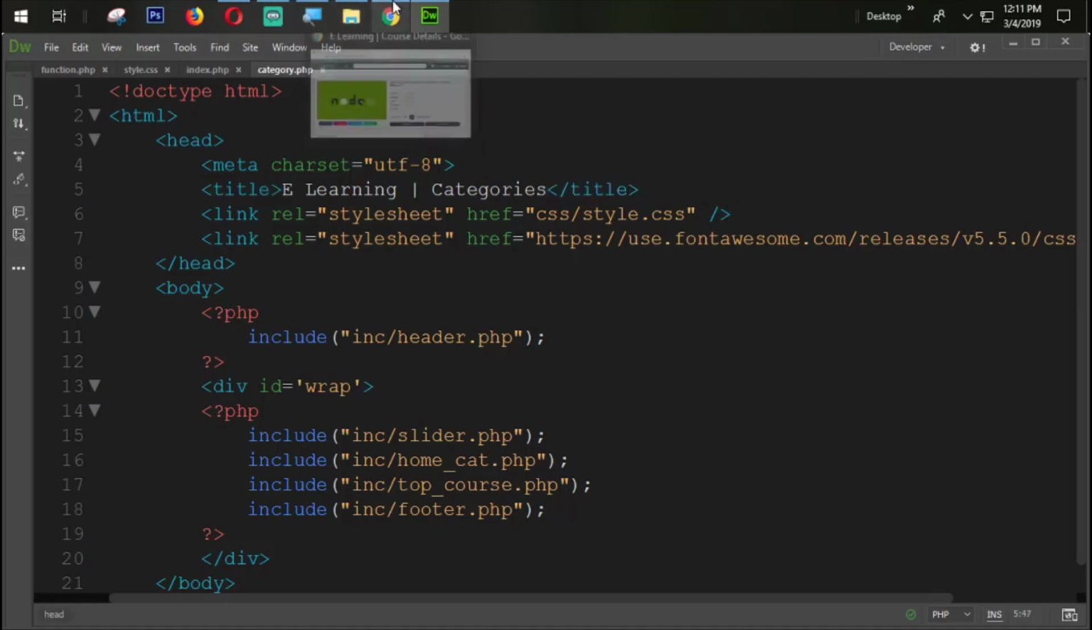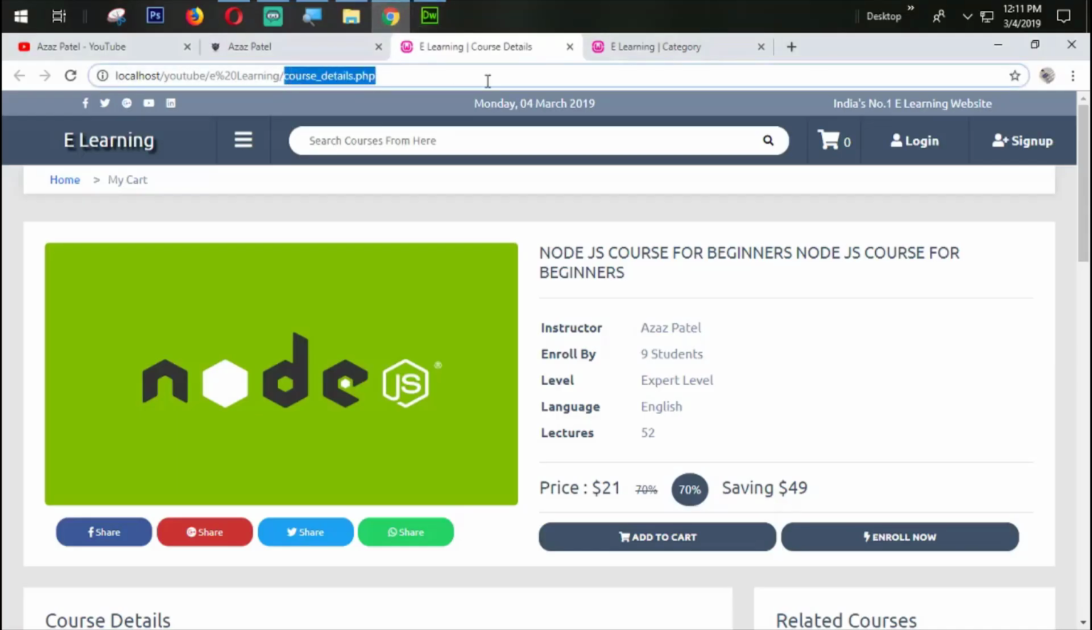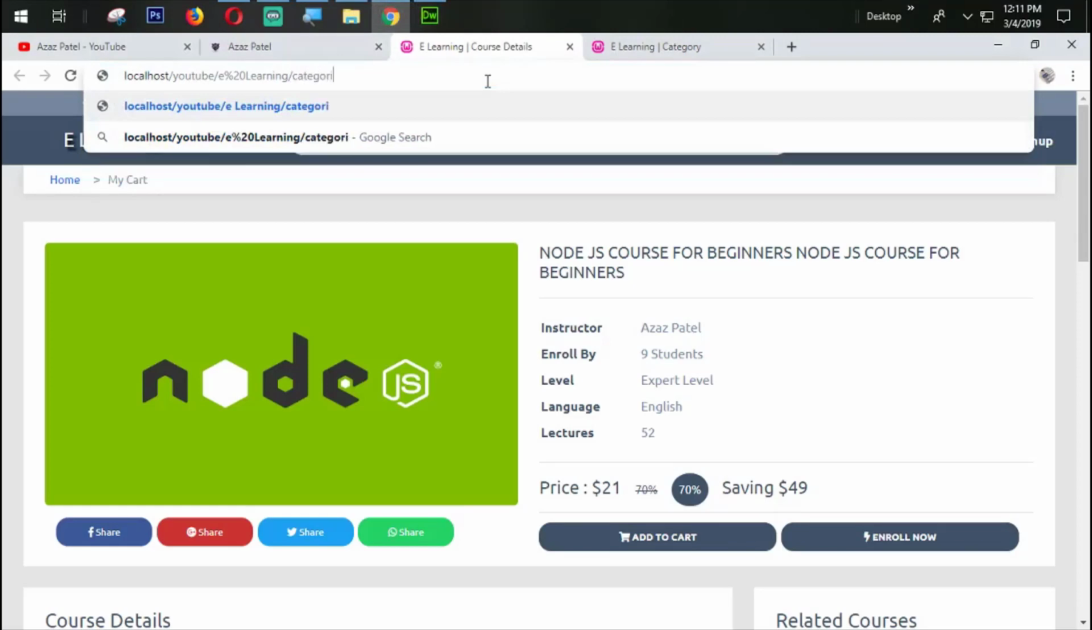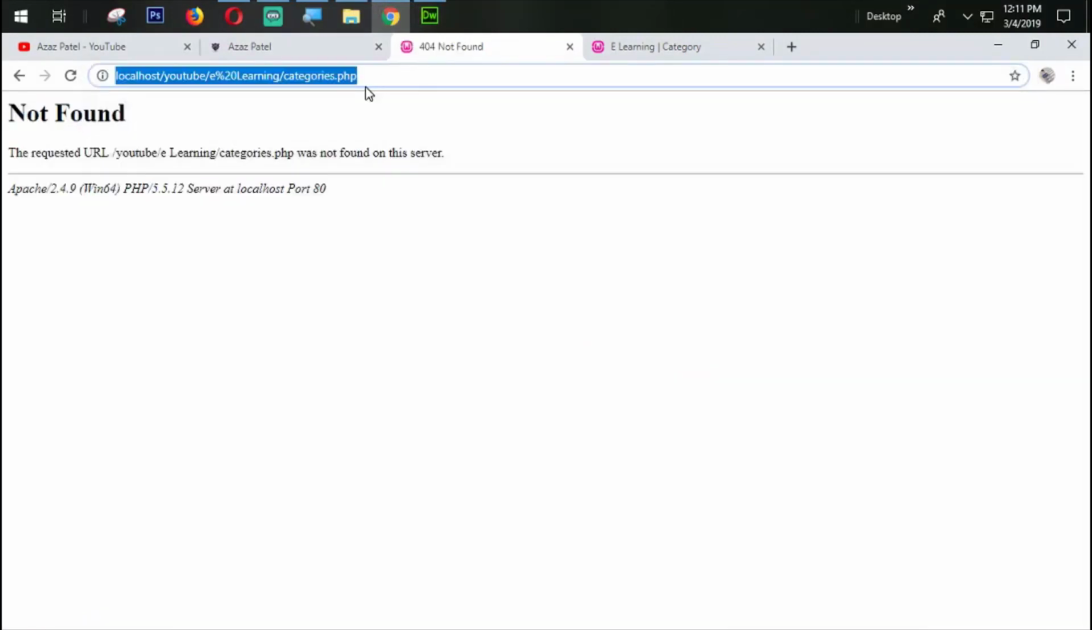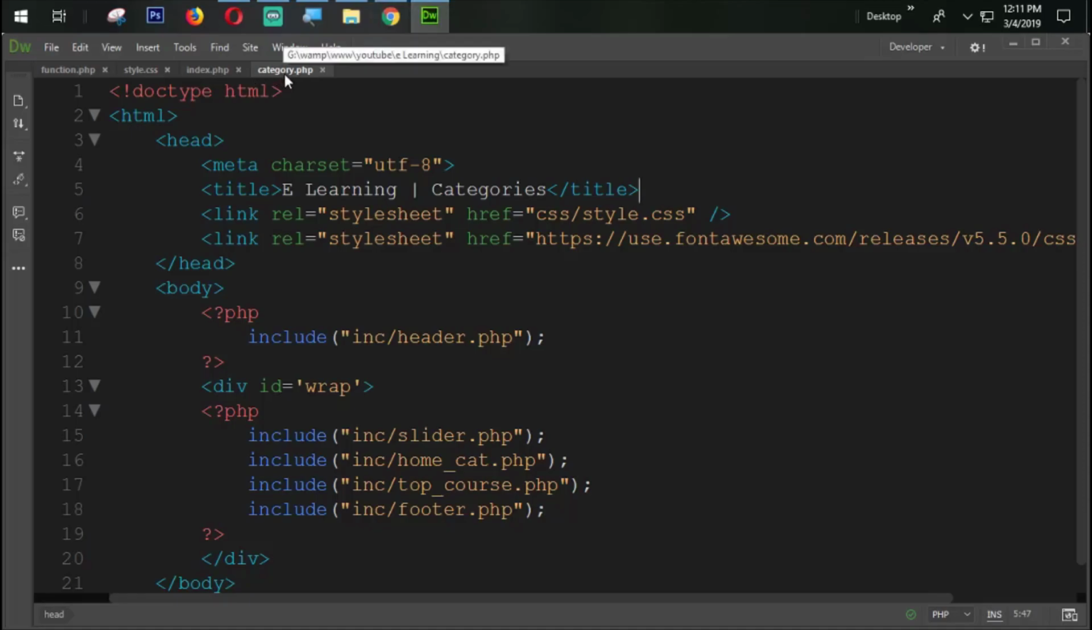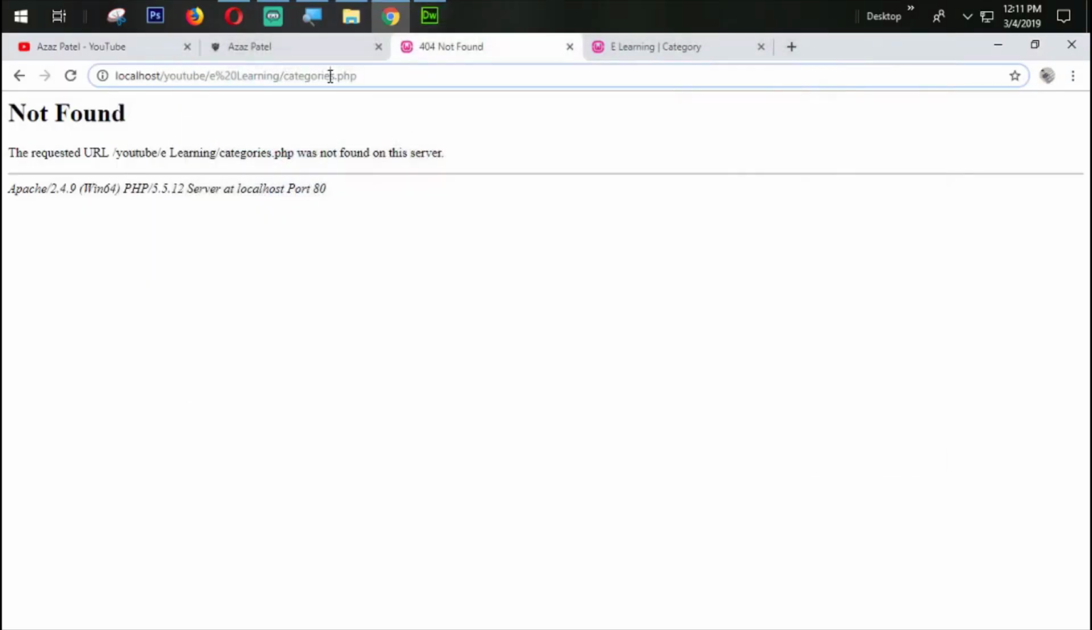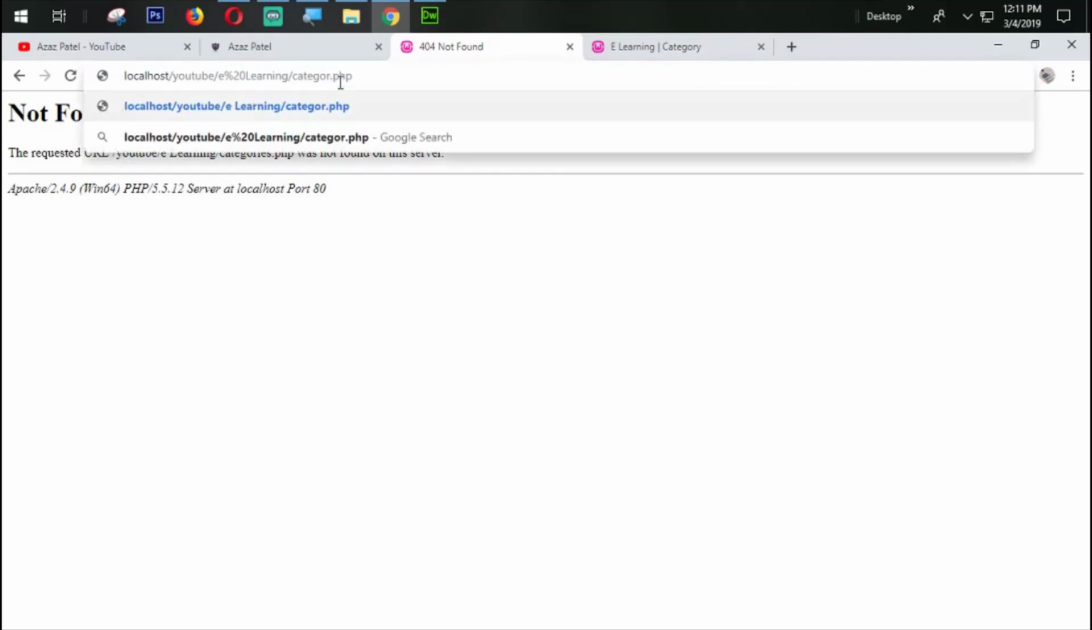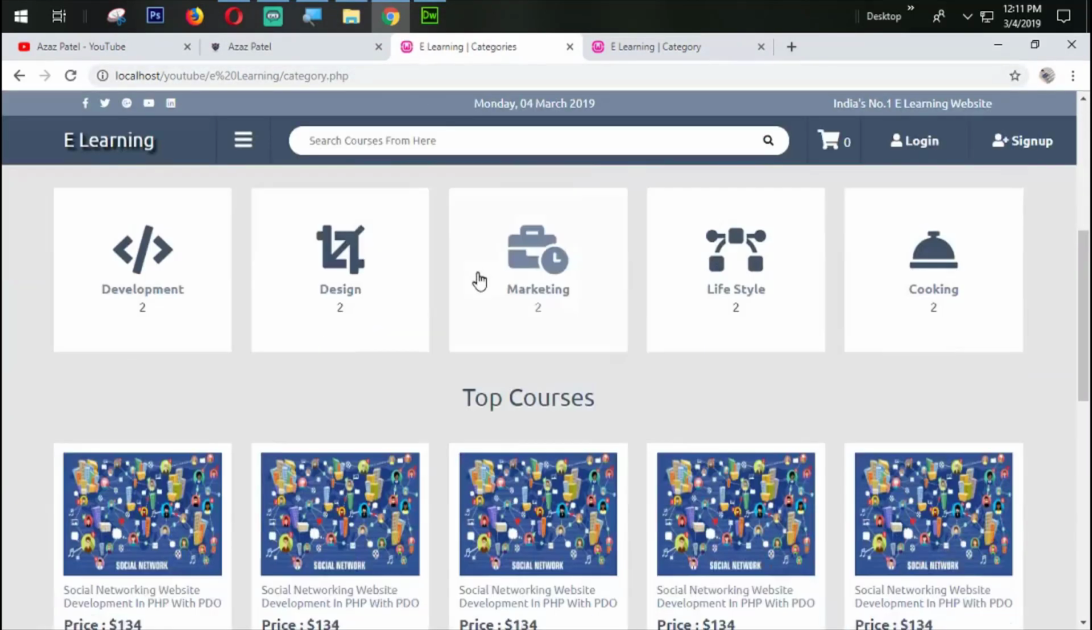Okay, let's refresh and check categories.php, enter. We don't have any page like this. Let's check, yeah, just category, not categories. So we have a page here.